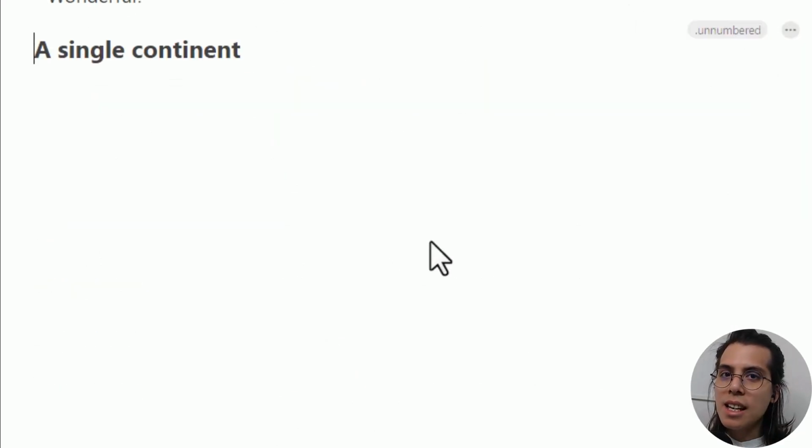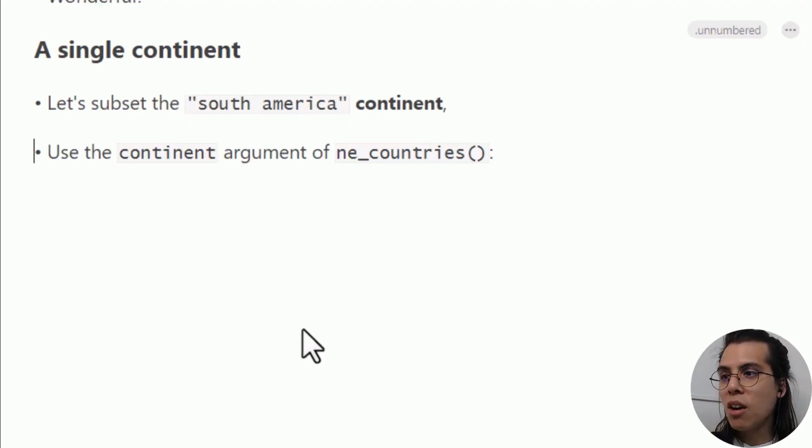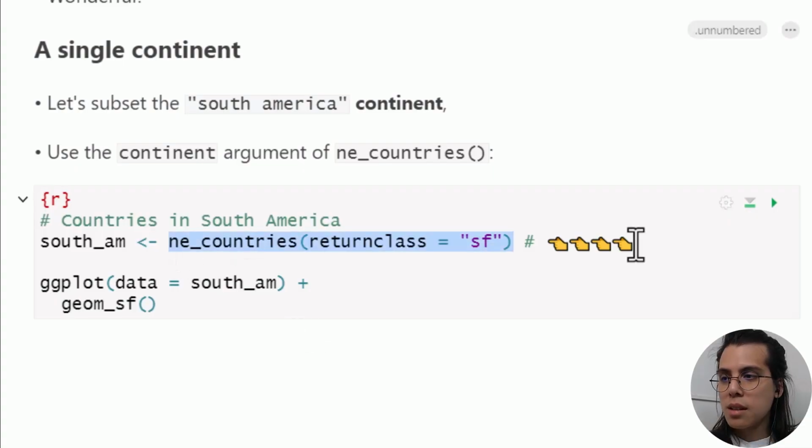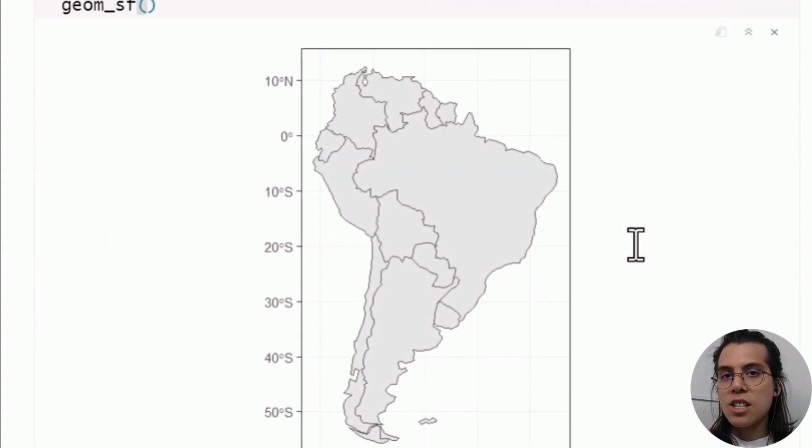So now let's check how we can get whole continents. For this, we're going to visualize only the South American continent. To get this, we only need to use the continent argument of the same function. So over this piece of code that we already recognize, we can use the continent argument. And in the continent argument, we can specify the South America continent and get the ggplot2 outcome of this code.